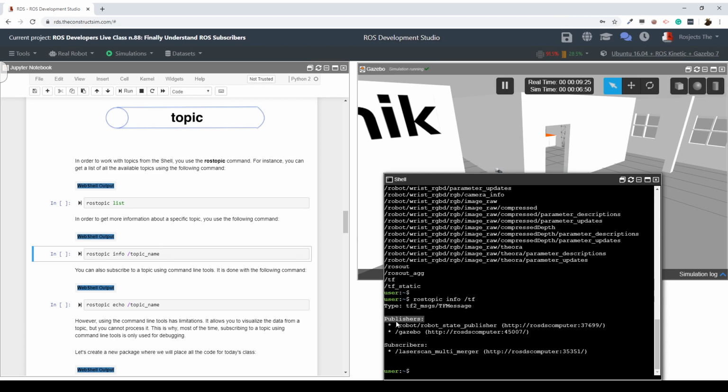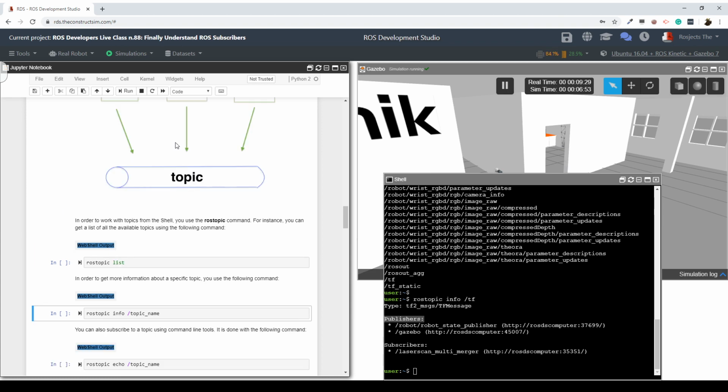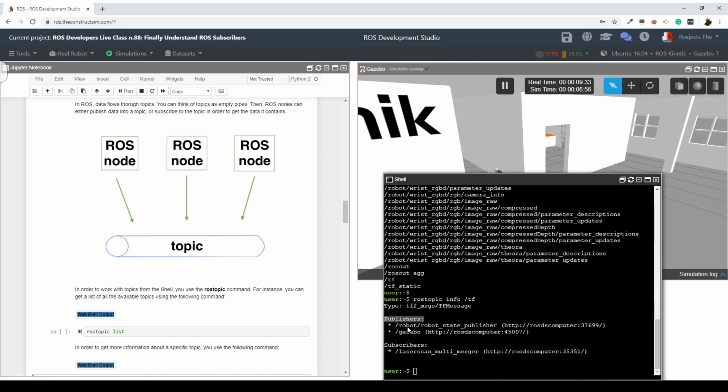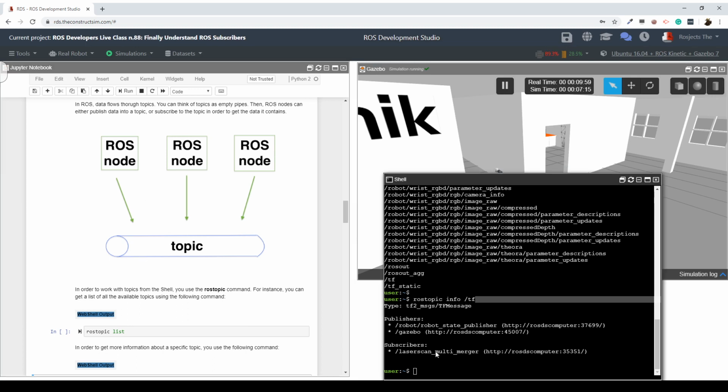Then I can see here information about the publishers. So which ROS nodes, remember, are publishing into this TF topic? So we have here two nodes, Robotics State Publisher and Gazebo, which are currently publishing data into this TF topic. And also I get information about the subscribers. So which ROS node is reading information from this topic, yeah? So as you can see, for a single topic, you can have different publishers and different subscribers as well, yep?